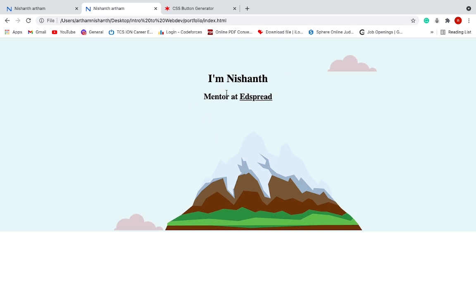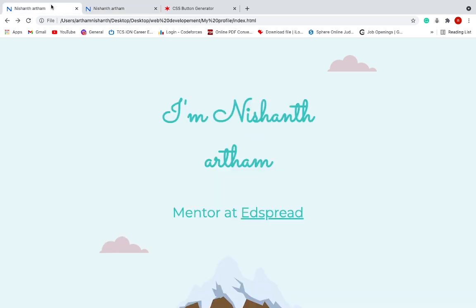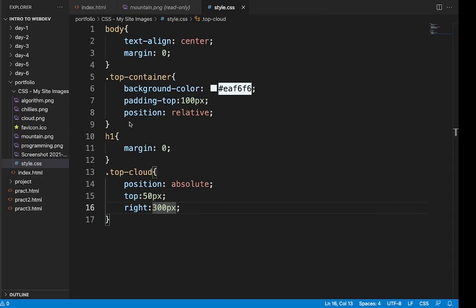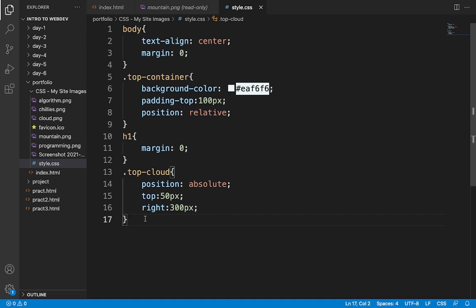This is our top cloud, and let's change the bottom cloud as well along with this top cloud. If you want, just try this out. The bottom cloud should come at this position present here. Let's see, it's almost the same as the top cloud. Okay, I guess you might have got that. Let's try this out. Go for the bottom cloud.